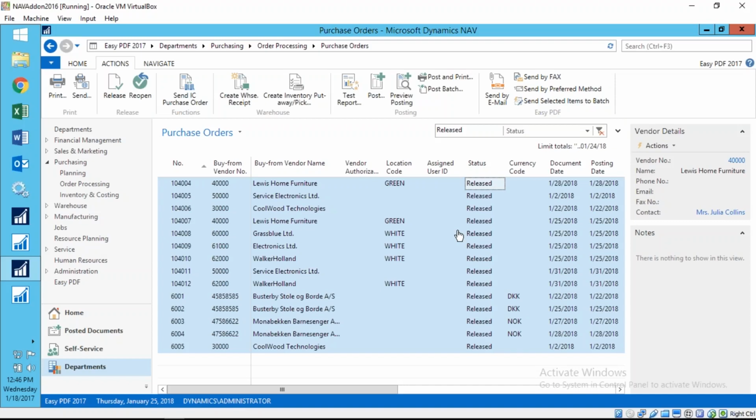Suzanne, are there any questions? Yes, there is, and that's actually a good segue to our first question here. When you're setting up the preferred communication method, can you select multiple, such as both print and email?